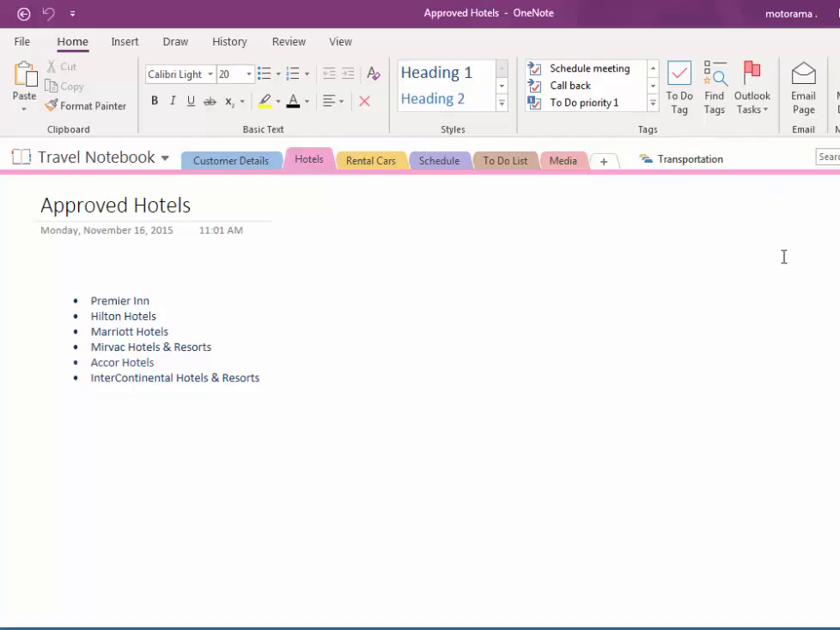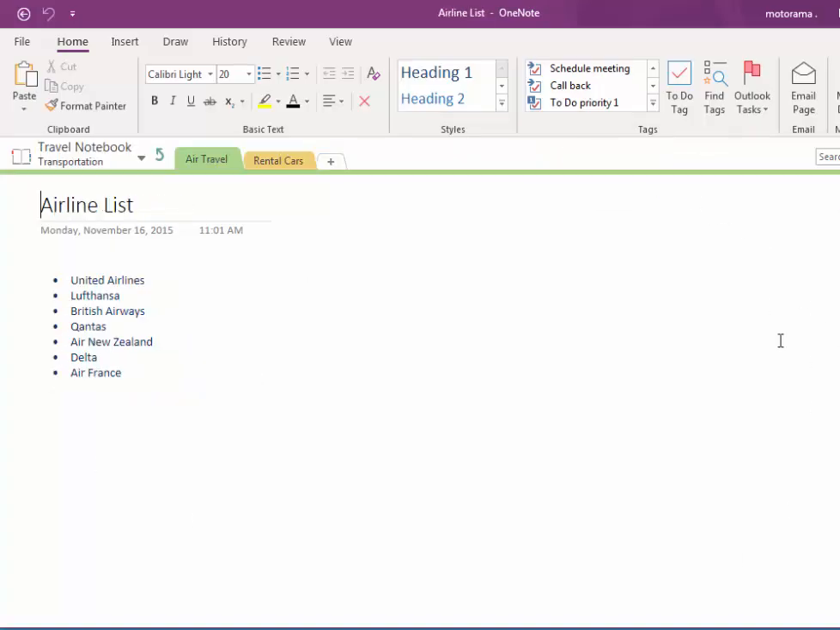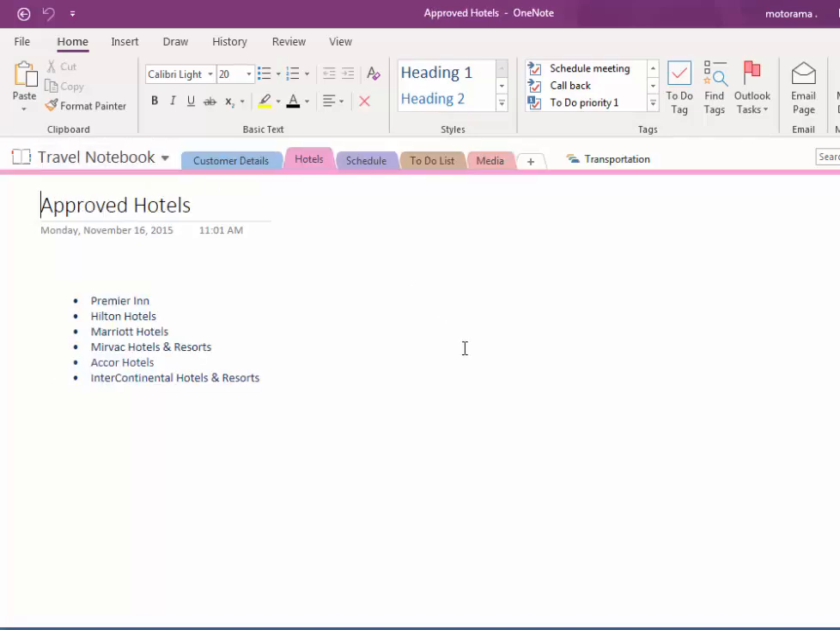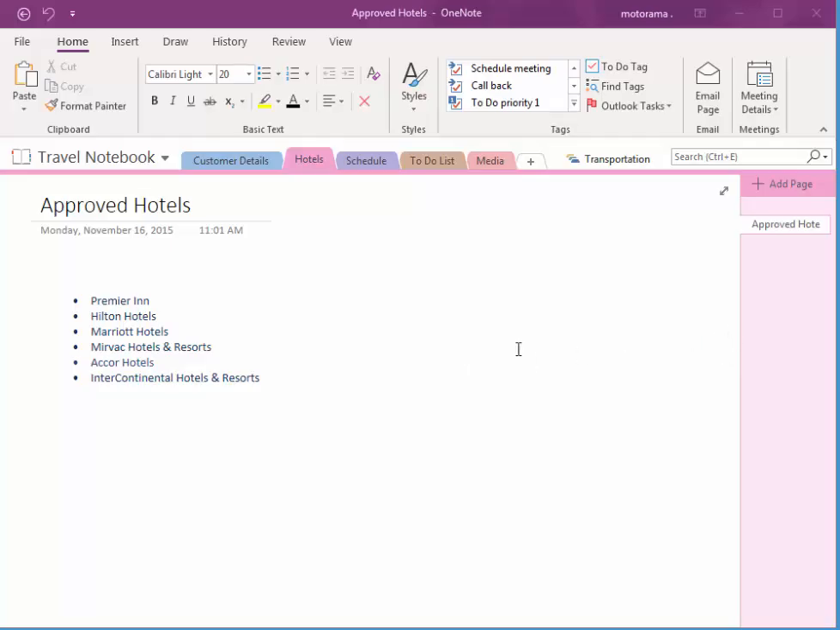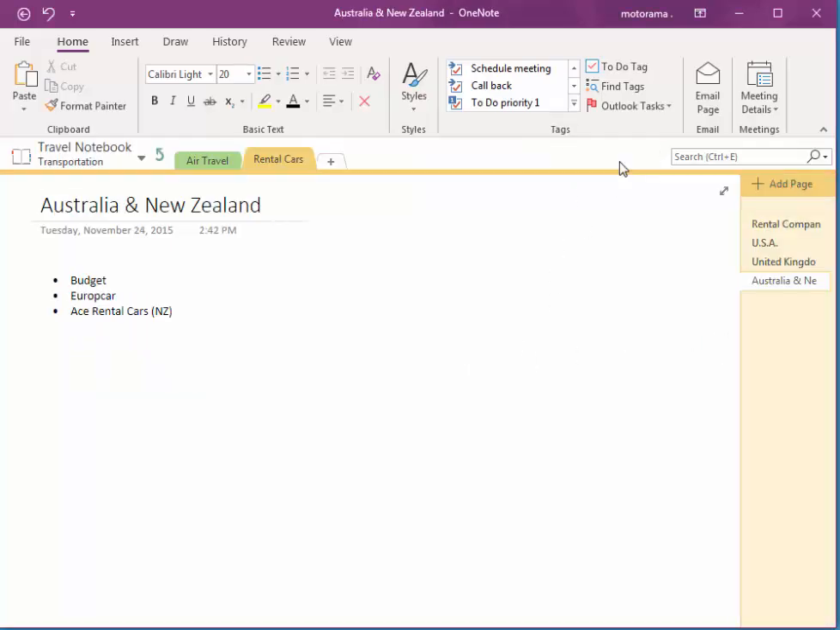We can also simply just drag a section into the section group. So if I just drag that right in there, which is a little bit more straightforward. And now if I look at transportation, I have air travel and rental cars. To go back to the main section, I just click on my little back arrow. Now I'm going to pop back into transportation here. I'm going to look at rental cars.